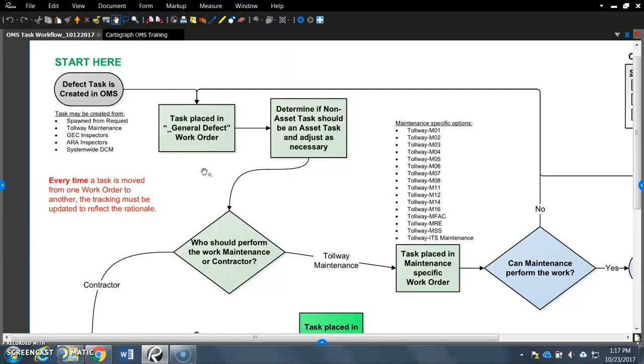Now, when this defect is identified, the place where this information is put into is the general defect work order. So as you create a task, and you're not really sure whose responsibility it is to fix this particular item, you're going to dump it into this general defect work order bucket.